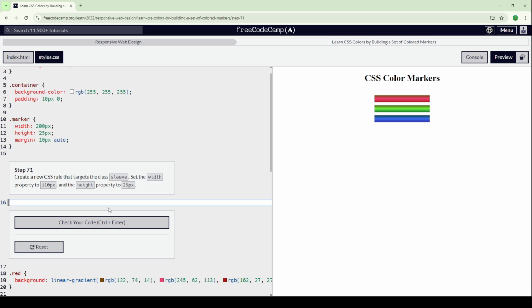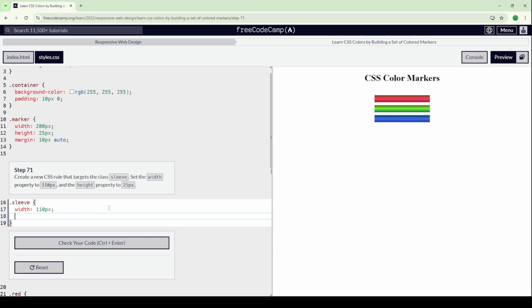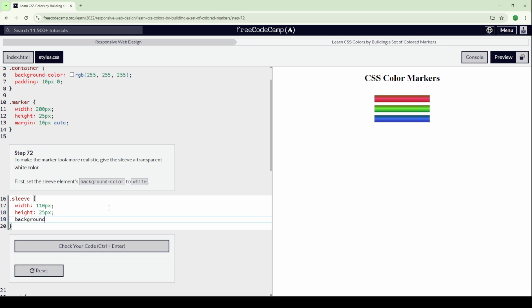Use a rule that targets the class sleeve. Width is 110px, height plus 25px. To make the marker look more realistic, give the sleeve a transparent white color. So background-color is white.